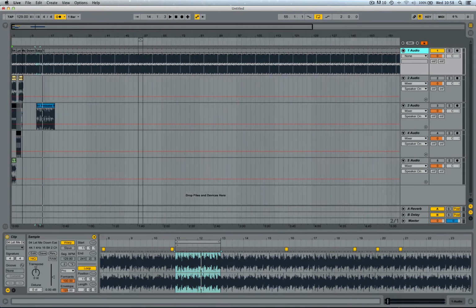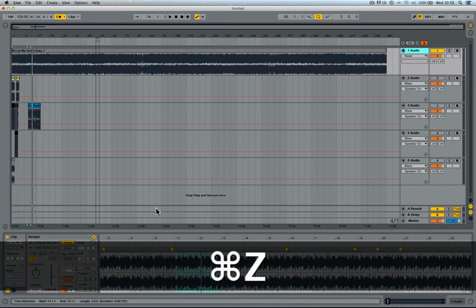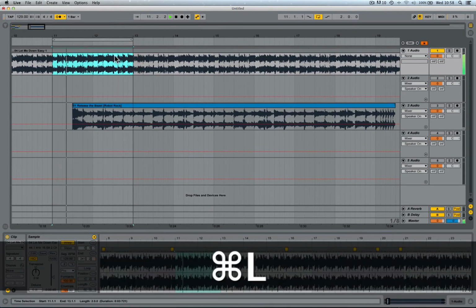The clip that was the full track running in its entirety is now turned into a bunch of loops that I've just created in clip view. Don't want that to be the case. I could just quite easily loop that in arrangement like that.